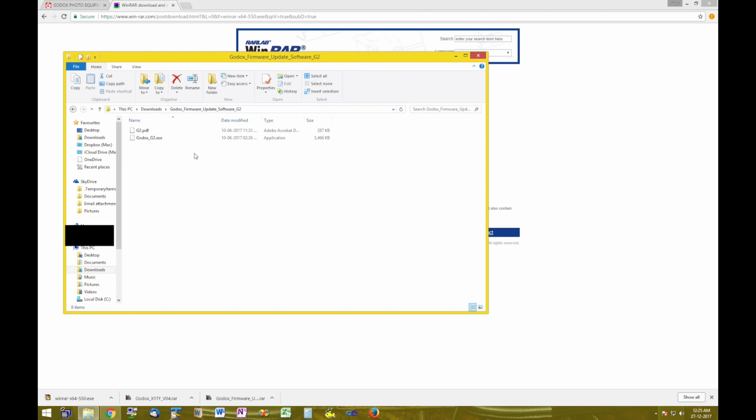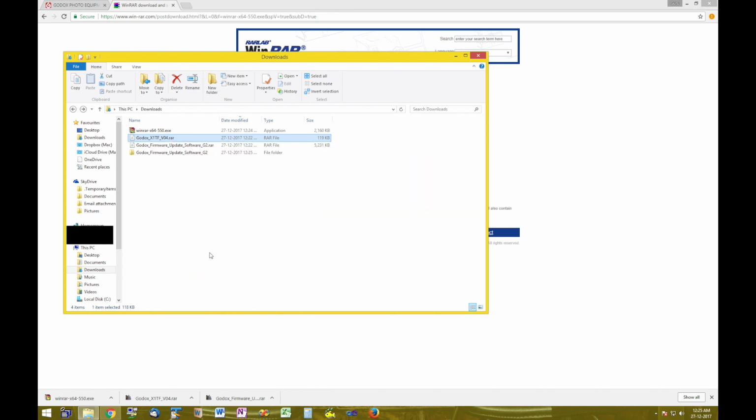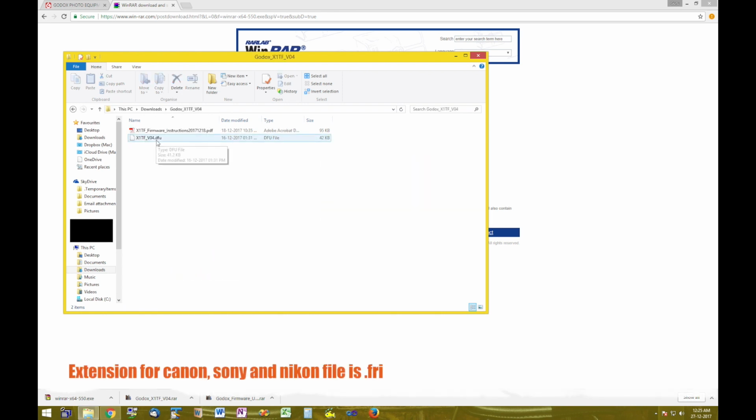Now that file is extracted. The same way you can extract the firmware file too as a separate folder. Now you can see .dfu is the firmware extension file.